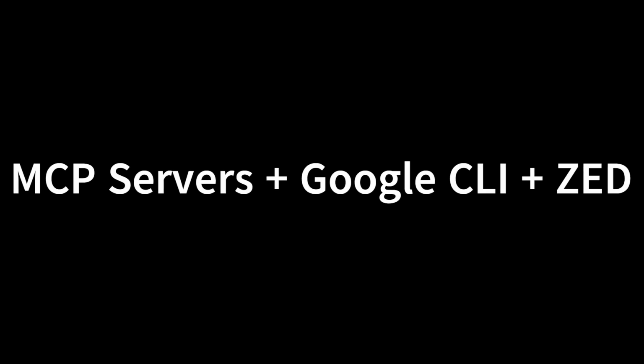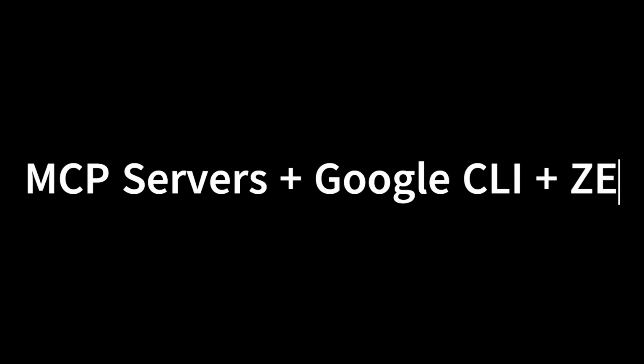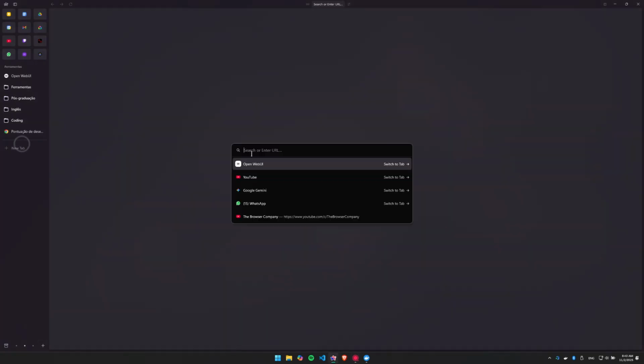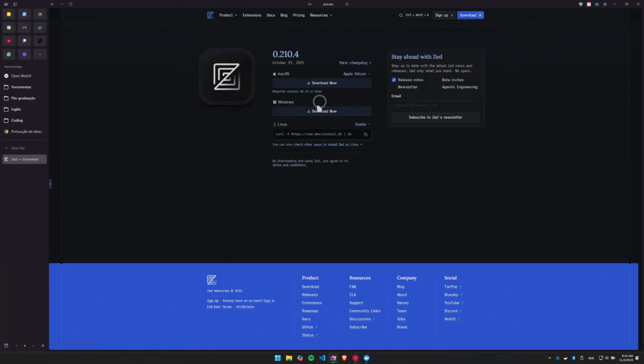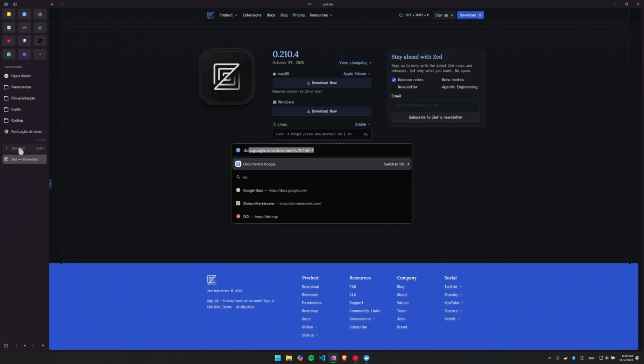Hi everyone, today I'm going to show you how to connect Docker Desktop Toolkit MCPs to the Google CLI to get Gemini working with MCPs inside ZED. First, you need to download all the tools. In my case, I'm on Windows 11.